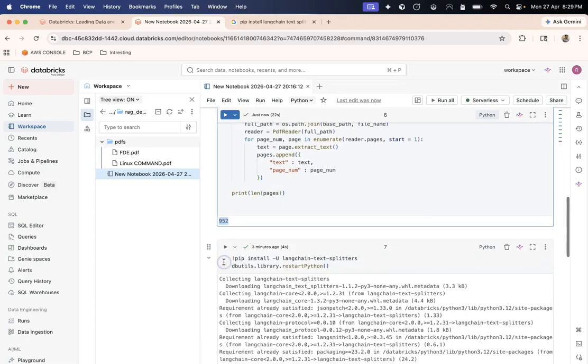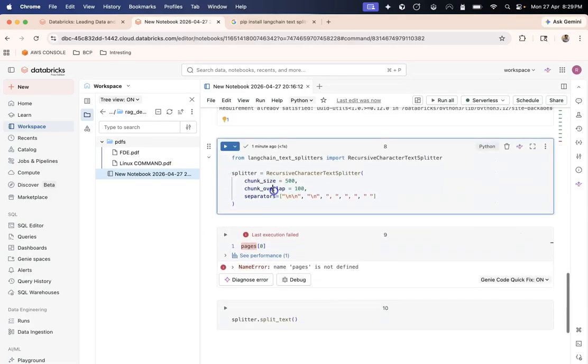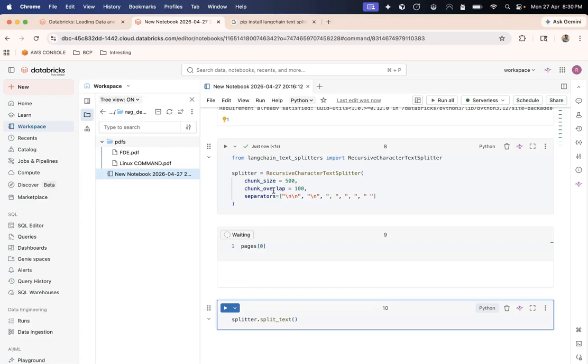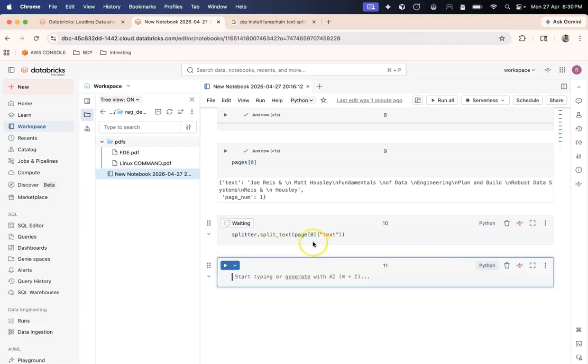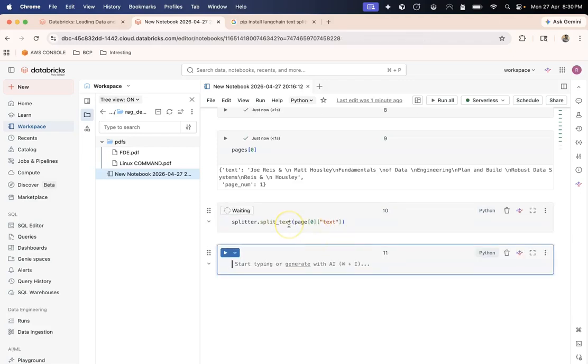Okay, so we got our pages now. Now if I again run this, I should be able to see my page 0. In the page 0, there is a key called text, right? If I pass this text, what happens? Let's see.